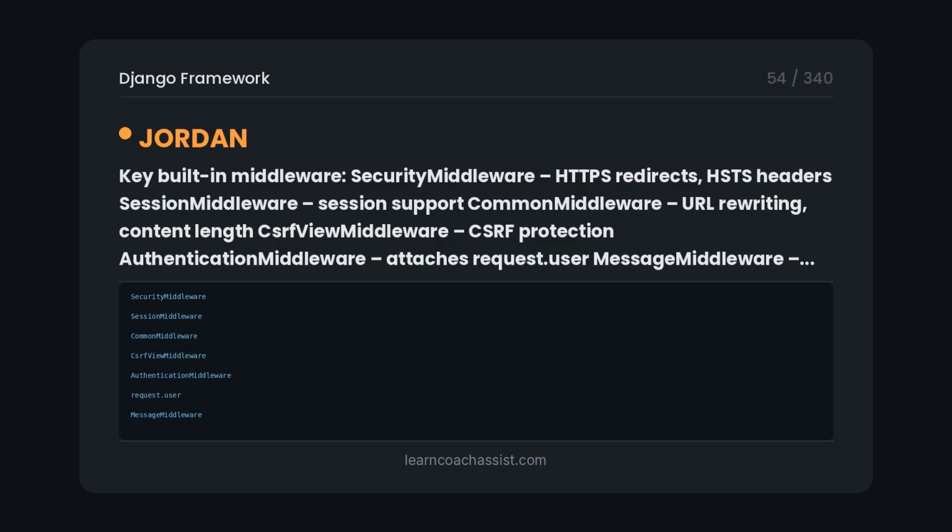What are some built-in Django middleware classes? Key built-in middleware: SecurityMiddleware, HTTPS redirects and HSTS headers; SessionMiddleware, session support; CommonMiddleware, URL rewriting and content length; CsrfViewMiddleware, CSRF protection; AuthenticationMiddleware, attaches request.user; MessageMiddleware, flash messages.